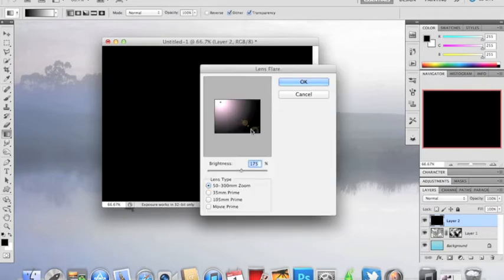Now in Lens Flare, you want to have the brightness set at 175% and lens type is 50 to 300 millimeter zoom. In the box here, you're able to move around the lens flare. You can move this to wherever you want. I'm going to choose the left corner because I think that's where it's going to look the best, personally. But hey, if you want to put it in the right corner, by all means.